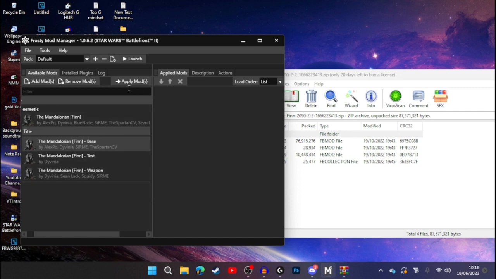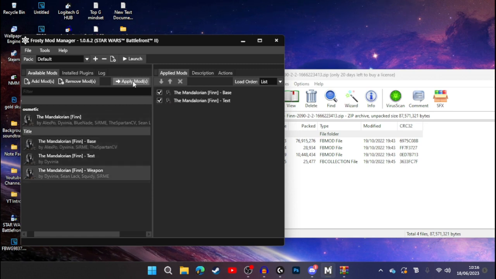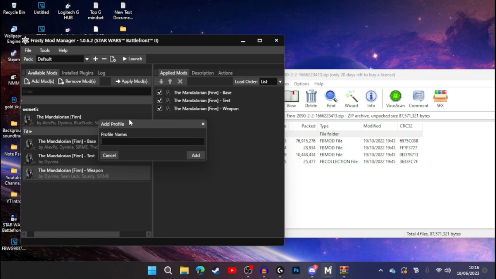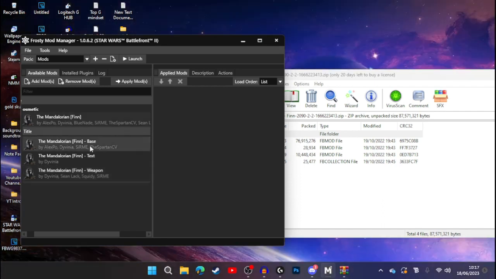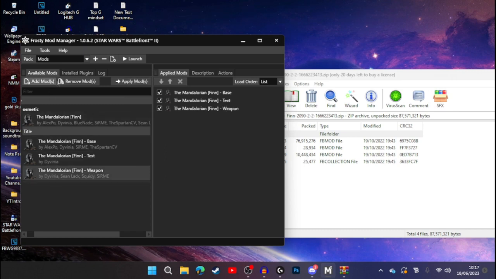So you want to click on apply mods up here. We're just going to do that, do the text one too, and the weapon. So all these are activated. You want to click the plus icon here as well, and type in mods. This is just your profile, so you don't have to keep adding these mods every single time. You might have wanted to do that at the start, so just hit apply on all 3, just like that.